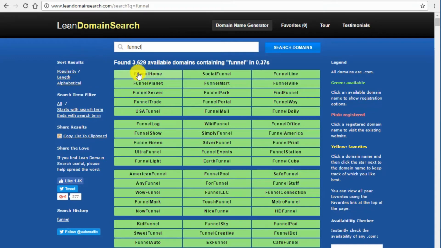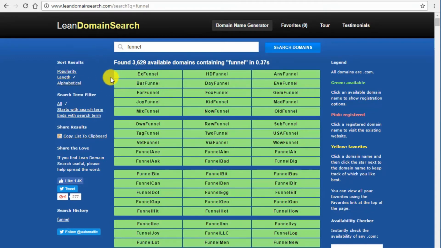So say instead of popularity, we wanted to search on length. And now it will give us the shortest domains it found using funnel. Of course, these aren't as exciting. X funnel, HD funnel, any funnel, bar funnel, day funnel, E funnel.